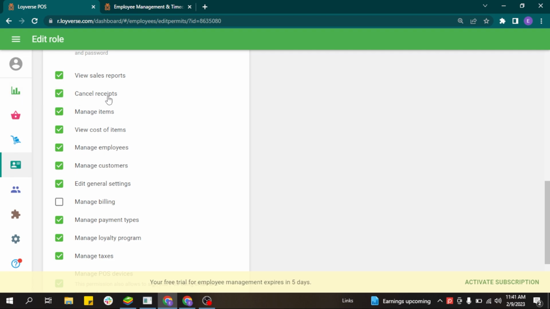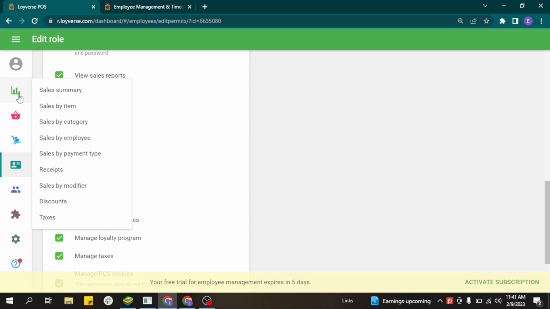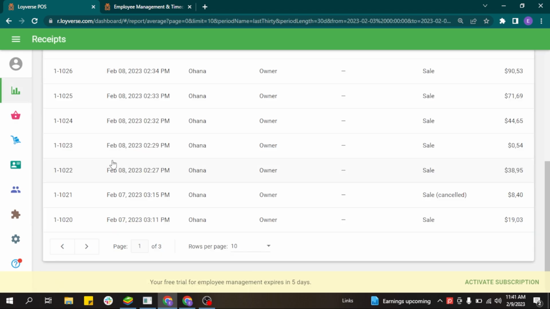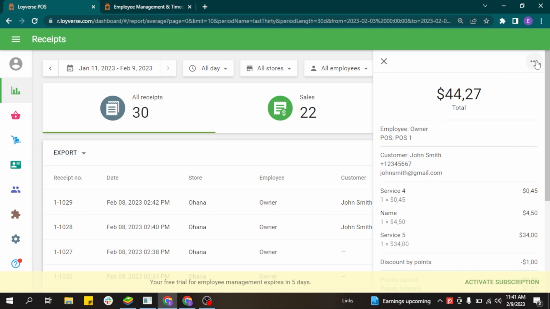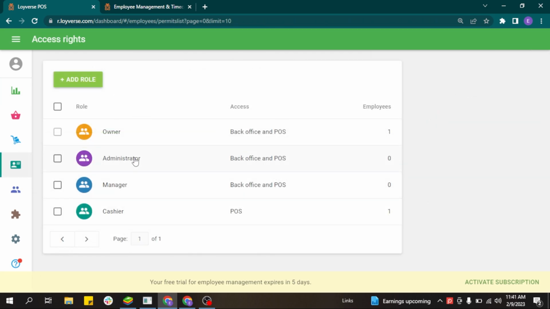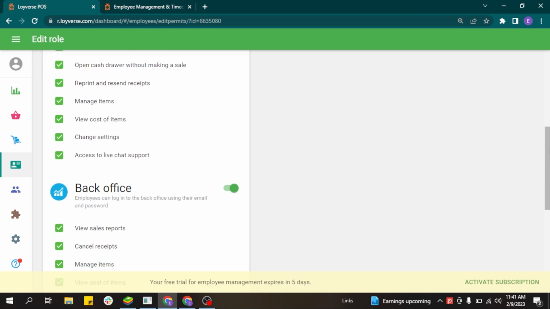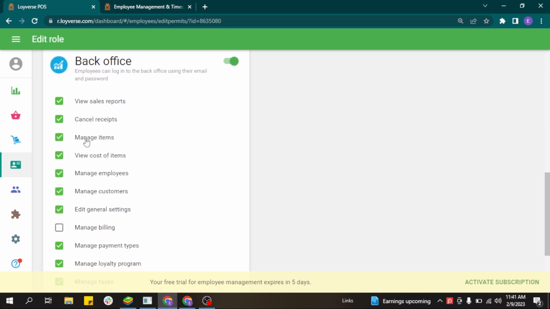Or for example, if they have the option to cancel the receipt, then in the receipt section, if they open any of the receipts, there is an option here to cancel receipt, which means that the receipt will not be accounted for in the reports and the items will be returned in stock. So you can give this access right to specific employees, if you want. Then of course, you can give them access to manage items, meaning to add items, to edit existing items, and so on. In the same way as in the POS, there is this access right to view cost of items.